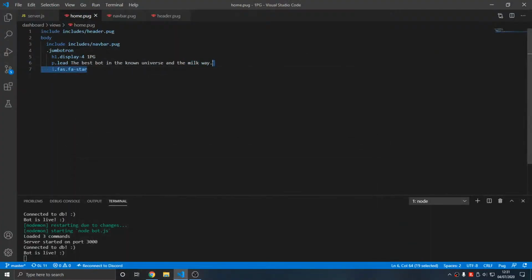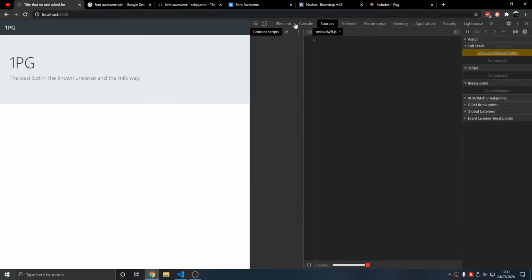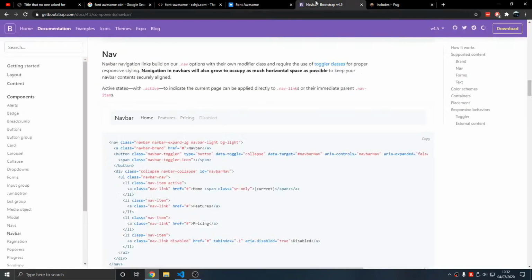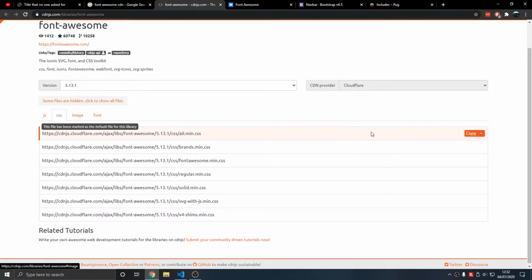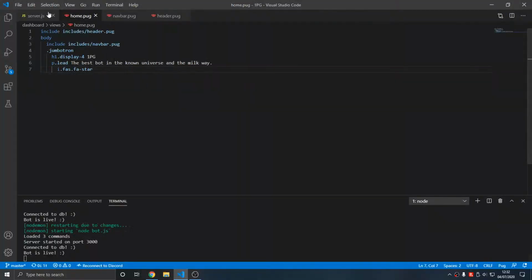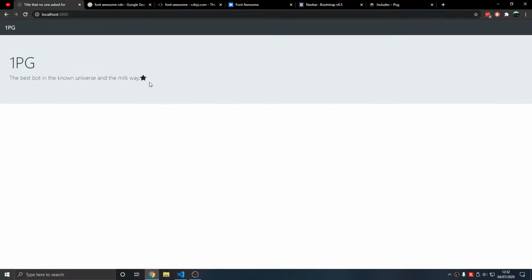But it should also be here. Let's see. Console. Okay, so oh, that was a JS. Oh my days. I've done that mistake. I make a lot of mistakes. So we copy this and we replace this, or we can just replace JS and CSS. There we go, that will do. So now we have a star icon.